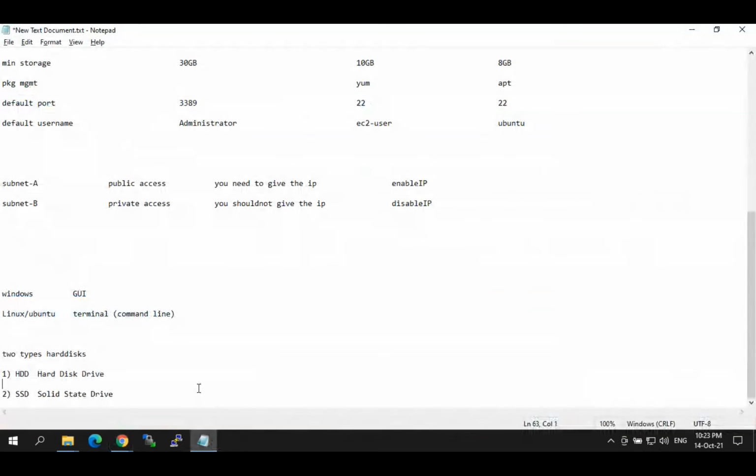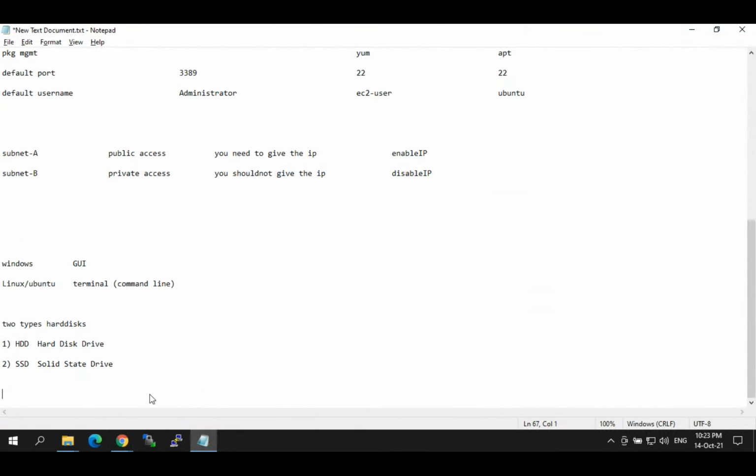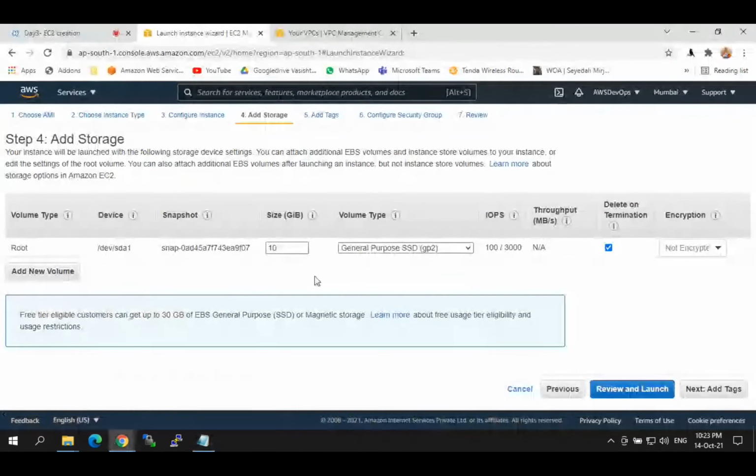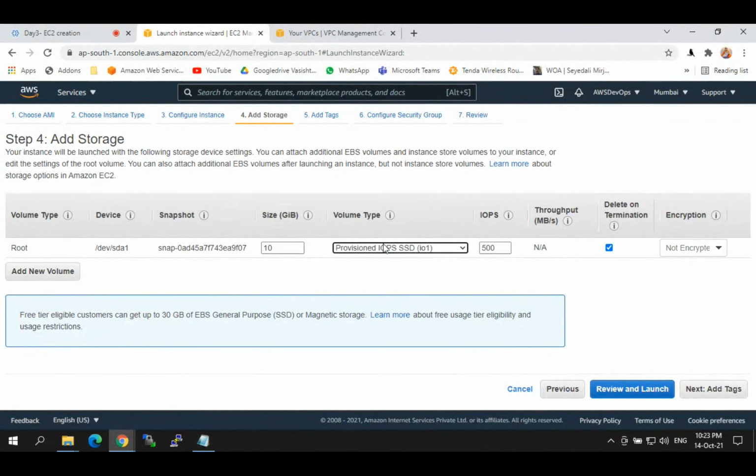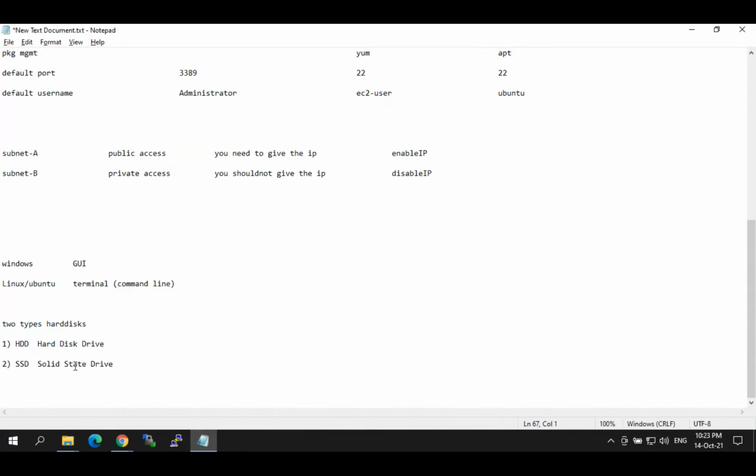Generally, there are two types of volumes. Right here, we are seeing general purpose and provisional. And here hard disks are two types. One is HDD, the other one is SSD. In HDD, the data transfer happens in MB per second, MBPS, megabytes per second. Whereas in case of SSD, the data is transferred in IOPS, nothing but input output operations per second.